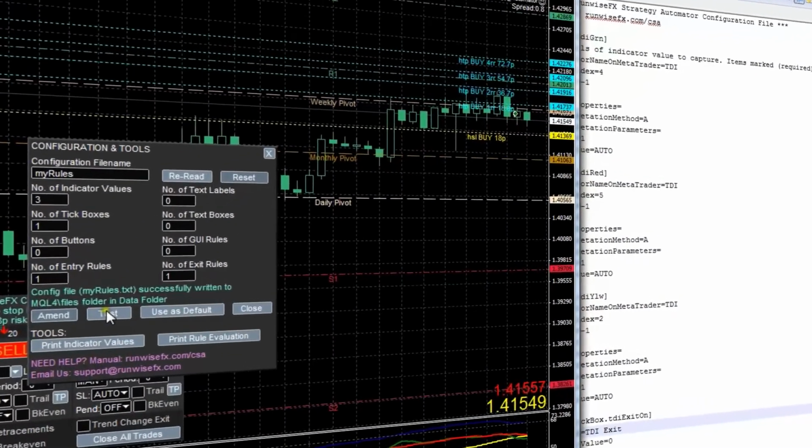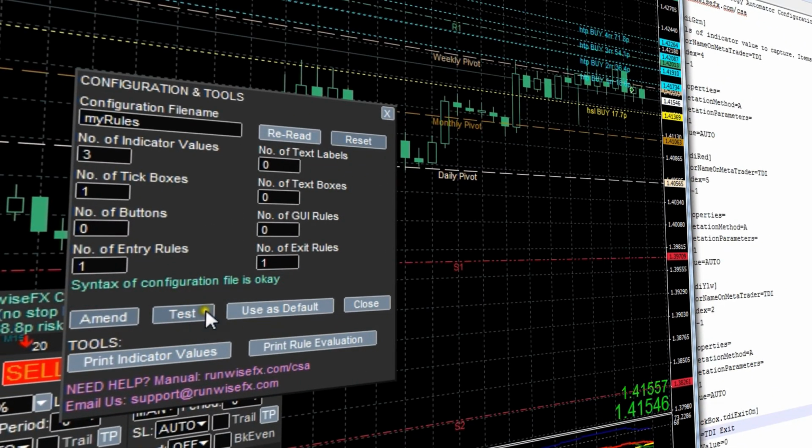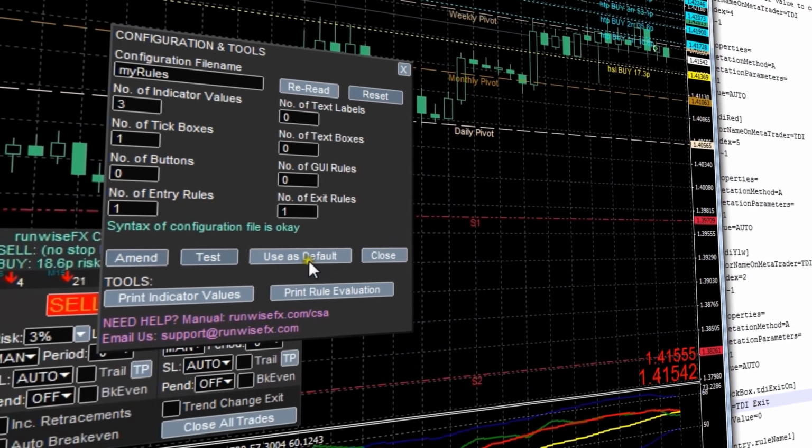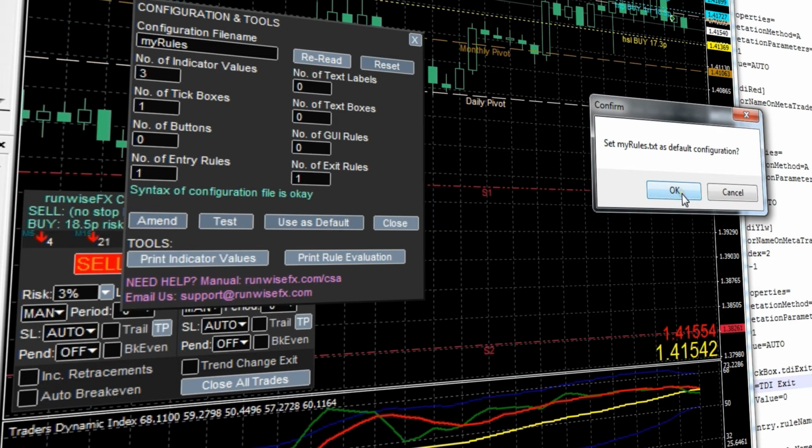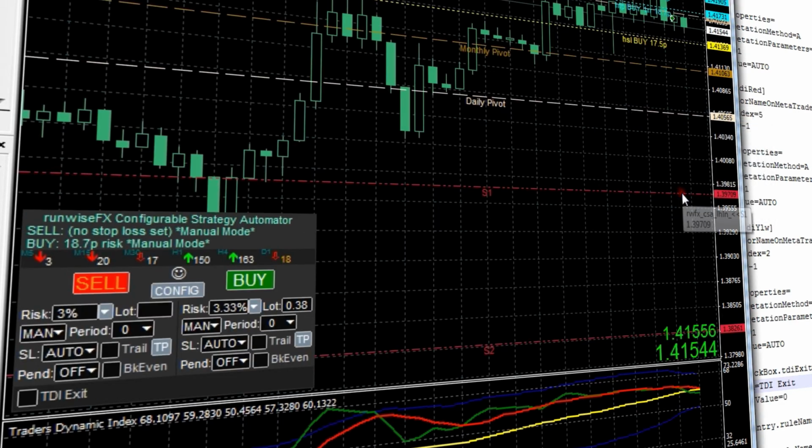So what we can do now is to test it. So we just press the test button and that passed the test OK. And what we can do now is click use as default. So it's going to switch now, instead of using our built-in rules, to using our new one. So you can see now I've got the TDI exits appeared.